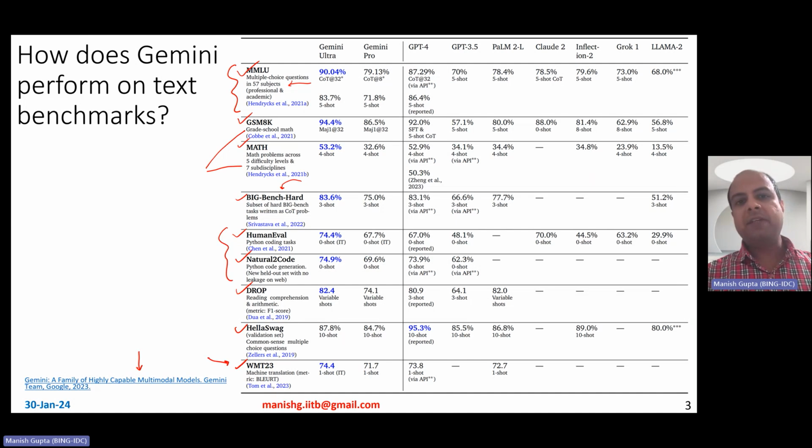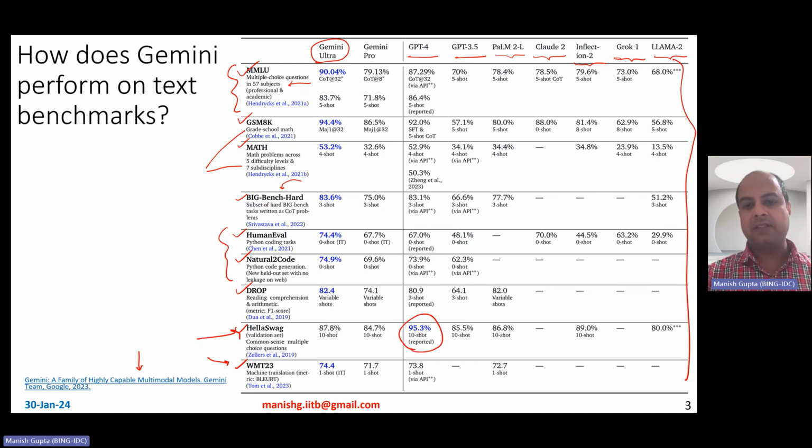Now, they compare with several models: GPT-4 and GPT-3.5, which are, of course, popularly known from OpenAI. PaLM 2 Large, which is basically Google's own largest model before this. Then there is Anthropic's Claude 2. There's Inflection-2. There's Grok 1, which is a recent LLM as well. And there is, of course, Meta's Llama 2 that they compare with. As you observe, on most of these benchmarks, Gemini Ultra actually wins across all of these that you see, except for, let's say, HellaSwag, where GPT-4 is better.